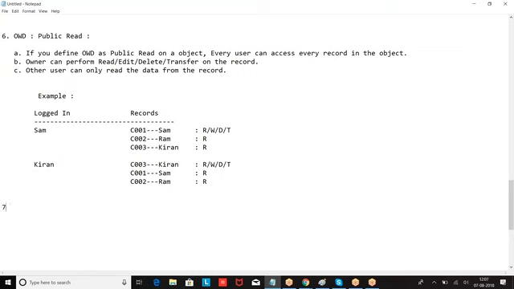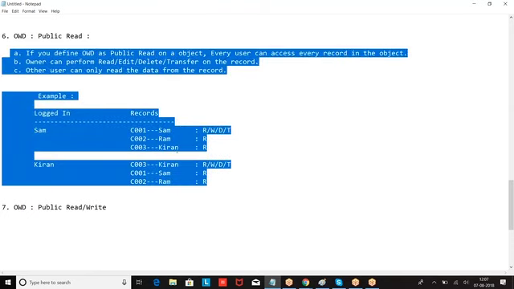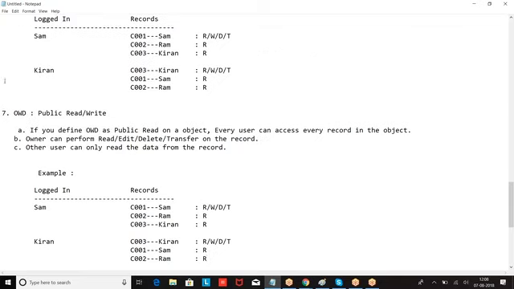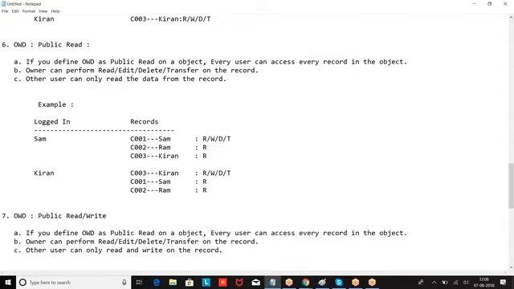Then we had OWD public. When I say public read write, what does it mean? Everyone can see everyone's record, but what operation can they perform? They can perform read and write. They can only perform read and write.